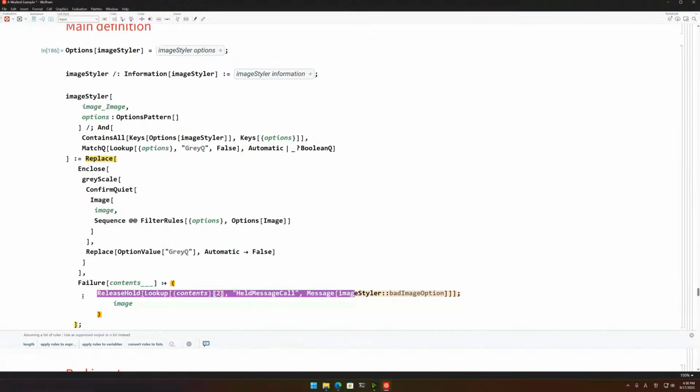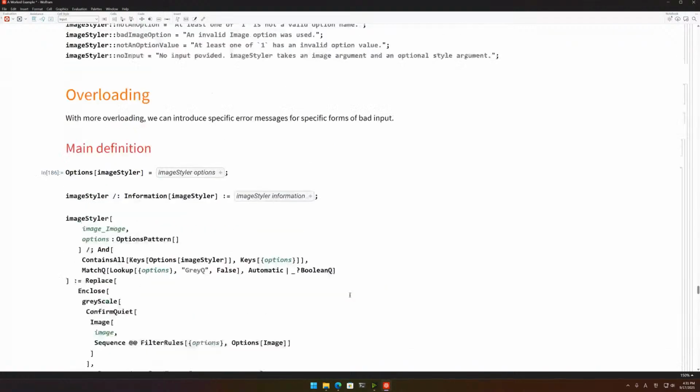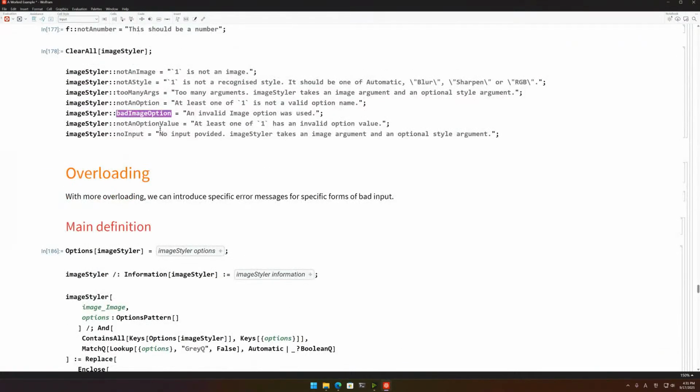Again, because our function is getting a bit bulky, it's a bit hard to see, but this is the relevant line here. We are doing some tests, and we're trying to identify the specific error, and once we find that the specific error is not an image, then we simply return this message. So inside of Message, we simply specify the specific error that we want to return. In this case, it's ImageStyler bad image option, which is this. So essentially what the user is going to see is this piece of string.